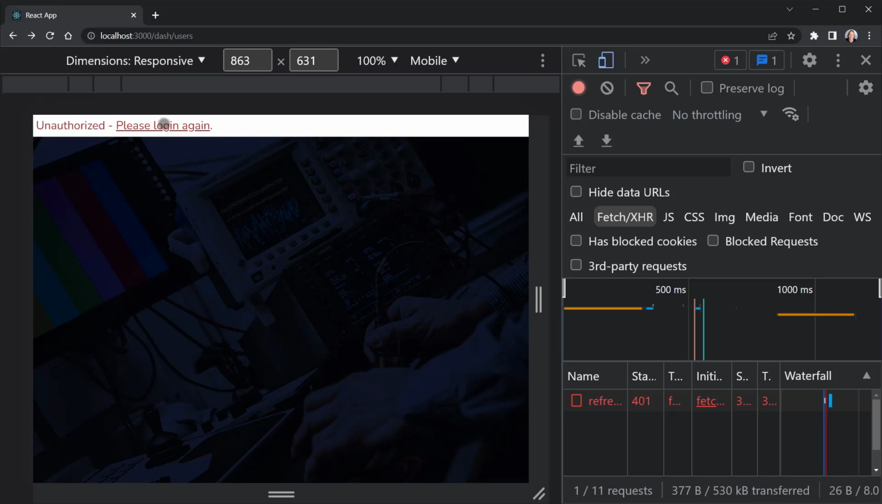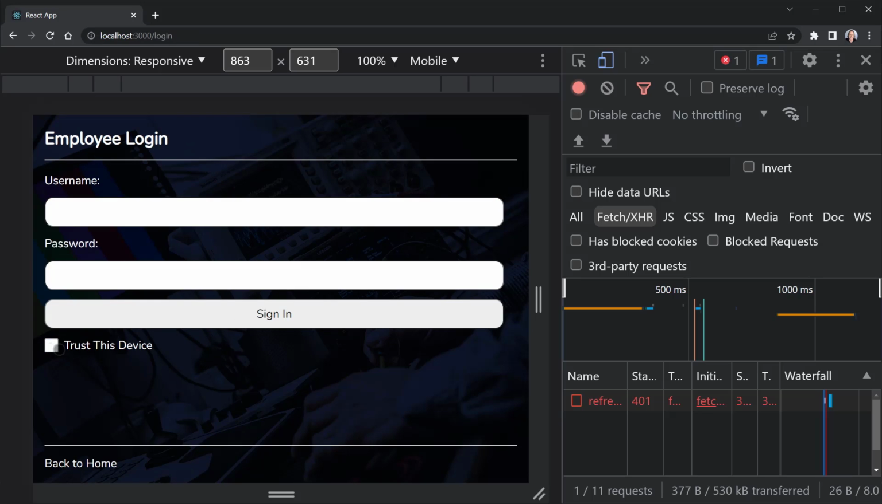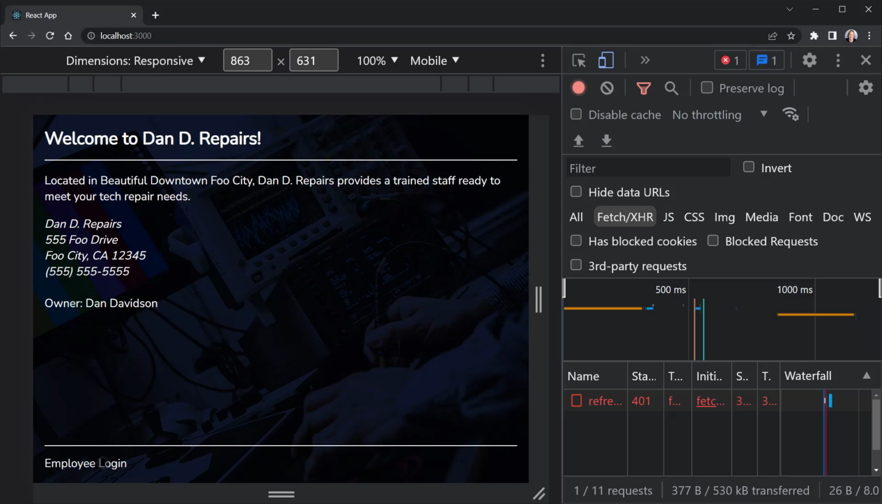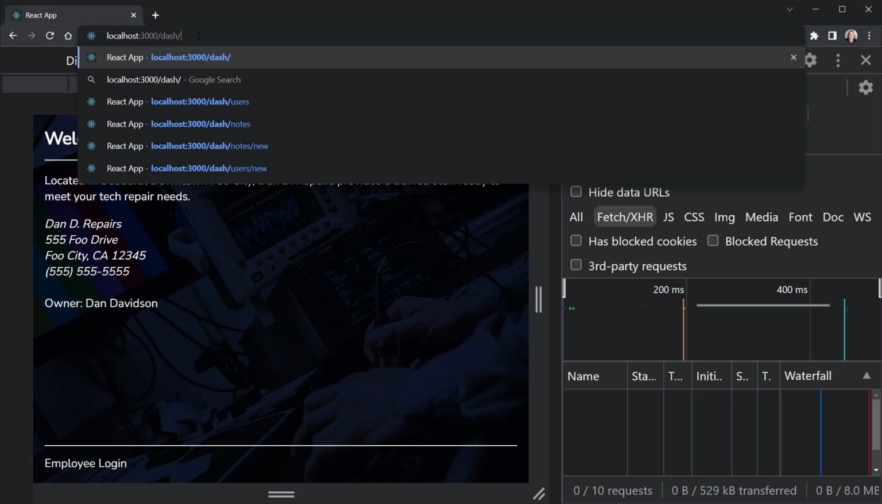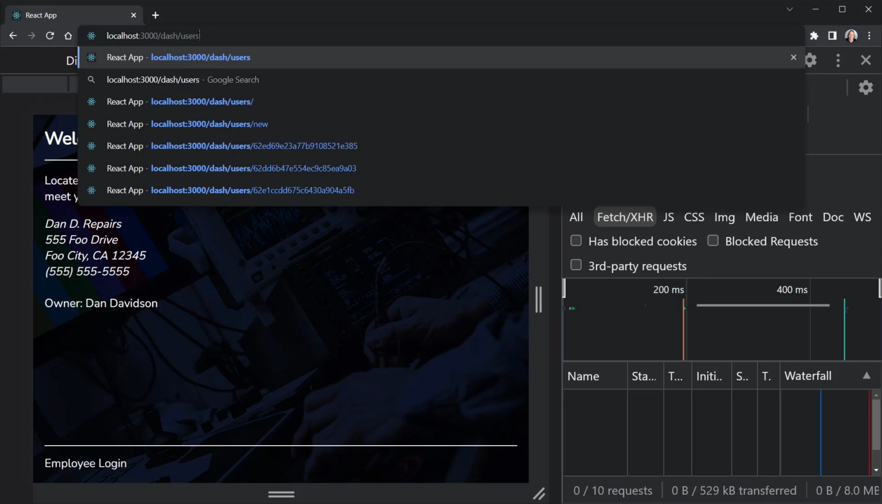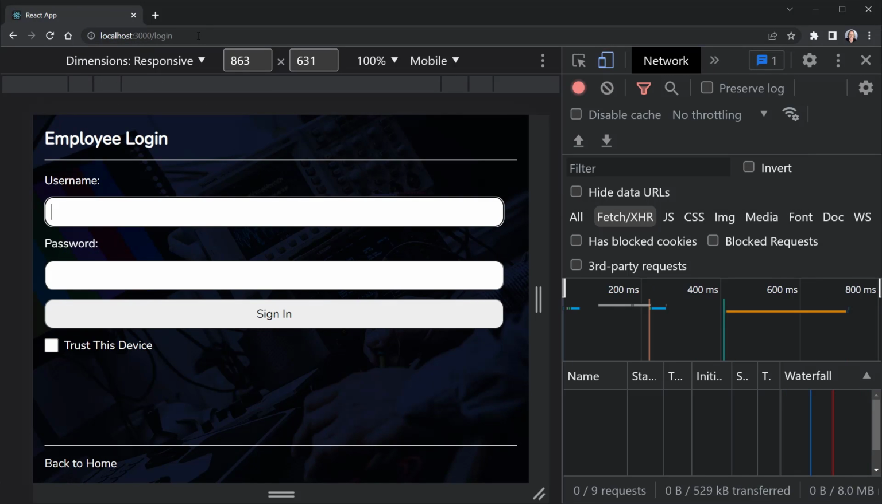Let's see what happens if we go back to the login page and uncheck trust this device. Now we're not logged in at all. We're on home. I'm going to refresh. Network request is good. Let's go ahead and try that users again. So we're at dash and now users, and we're not checking that stay logged in on the login page. And we get kicked right back to the login, and that's fine too.